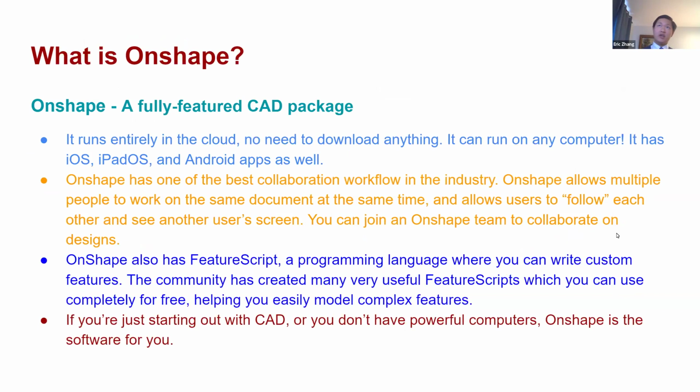So, what is Onshape? Well, Onshape is a fully featured CAD package. It runs entirely on the cloud, and there's no need to download anything. You can run it on any computer. It has iOS, iPadOS, and Android apps as well.